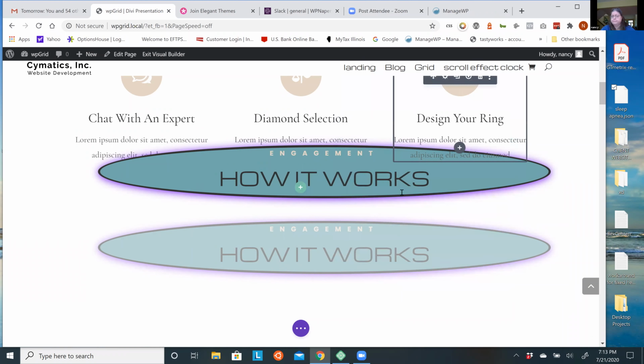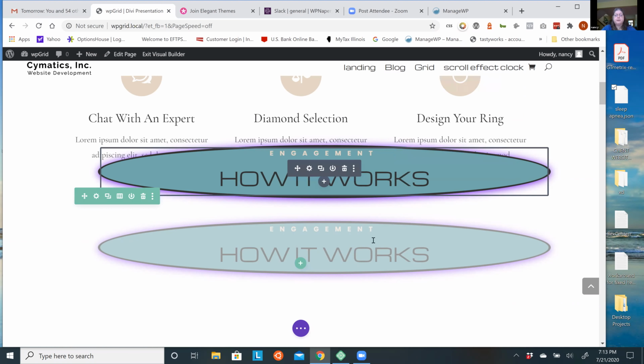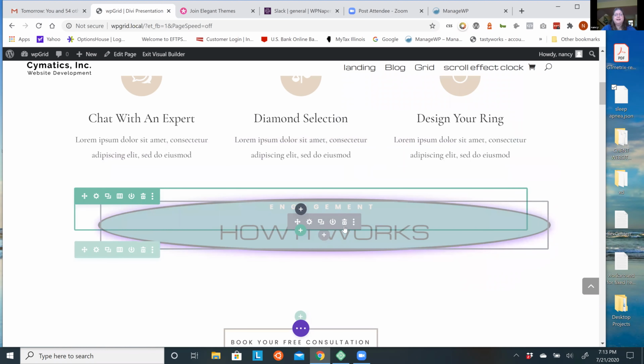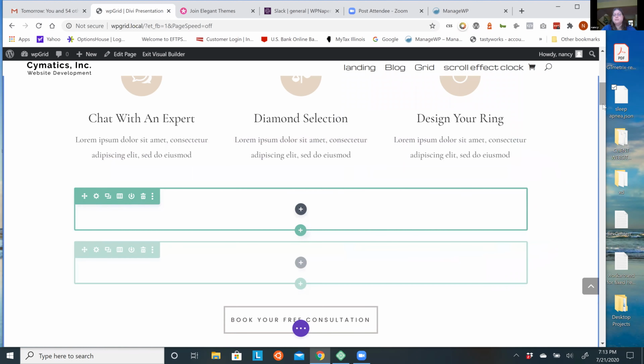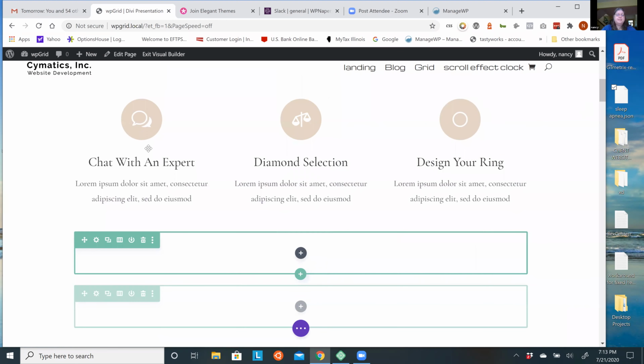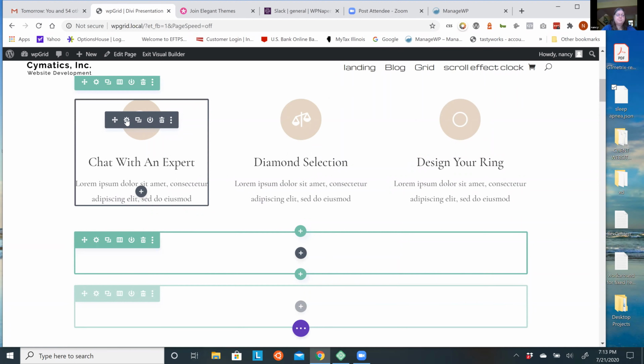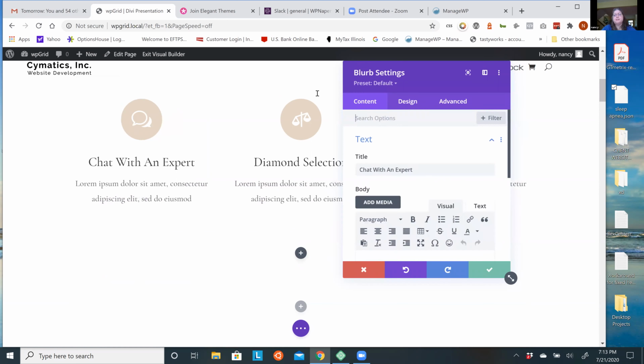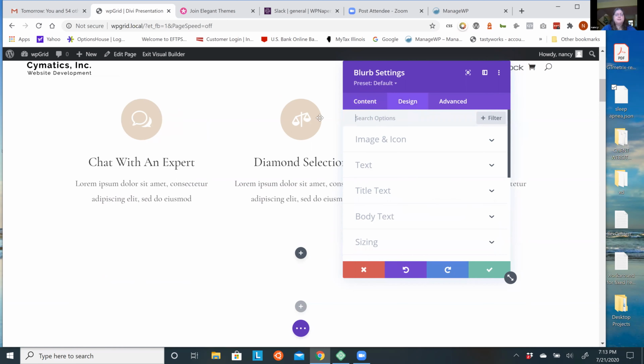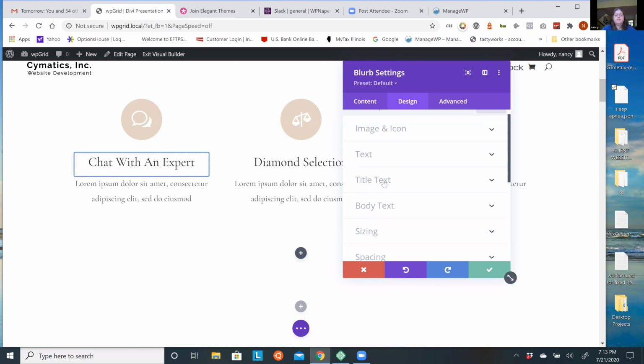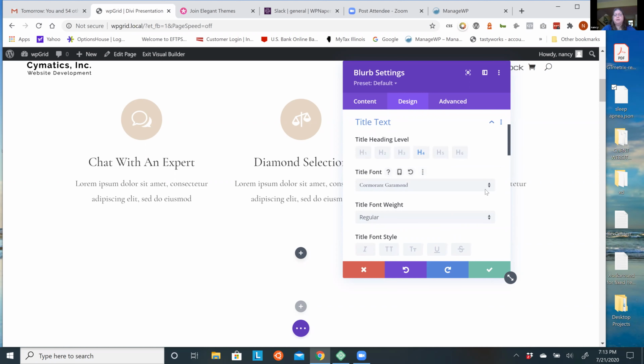And then I'm going to delete these guys because they're in my way. There's a cool thing also. We're going to go into these blurbs. They should be blurbs. Yes, they are. So you set up these blurbs and they're sort of okay, but you want to make some changes. So for instance, let's change the title text to our Microma.